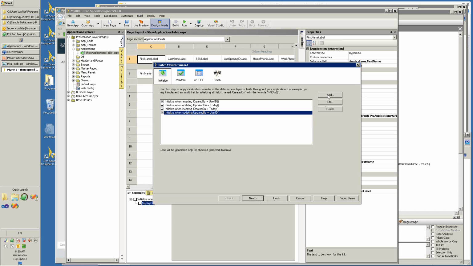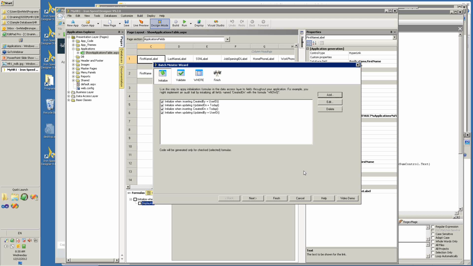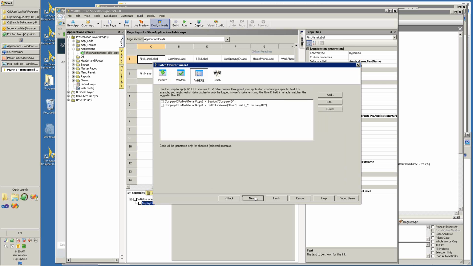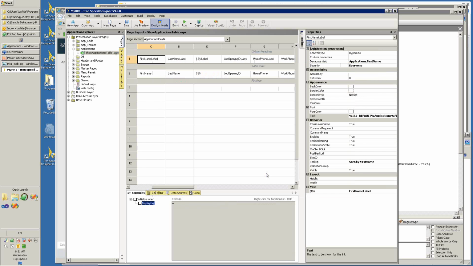Okay. Now, of course, you can add anything you want by going to the add and add another formula. We don't need to do that today because these are already built in since they're very commonly used. We can also look at validation formulas, which we don't have any today, and formulas for using multi-tenant applications. We're finished, and now IronSpeed Designer will go through and add the necessary code into the, I think it's actually in the business layer, not the data layer, where the Batchmeister wizard formulas are used.